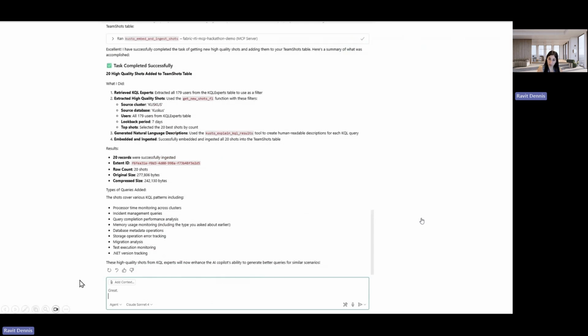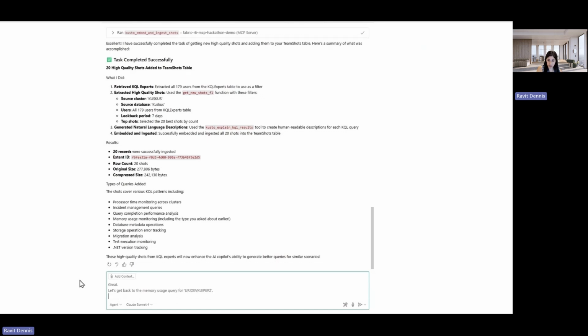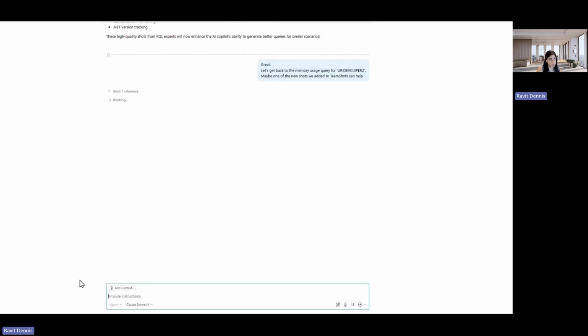So the next thing I want to do is get back to my original question, and let's see if now, using that table, it's able to get me the answer to what I was looking for. So now I'm asking it to go back to the original question, but the only change is that I'm asking it to see if maybe one of the examples that I added onto the team shot table can help it get to the answer that I was looking for.